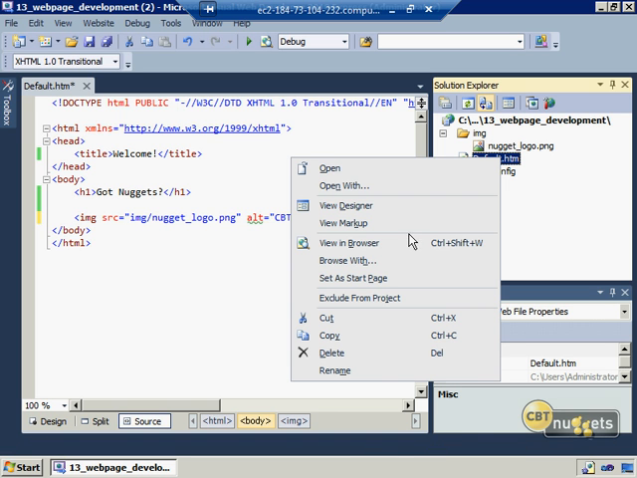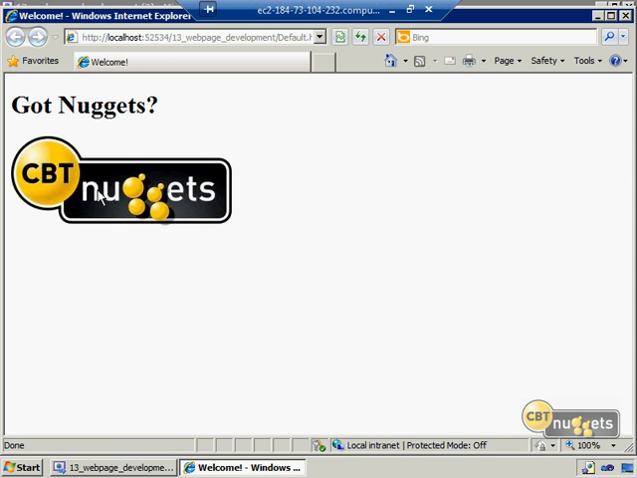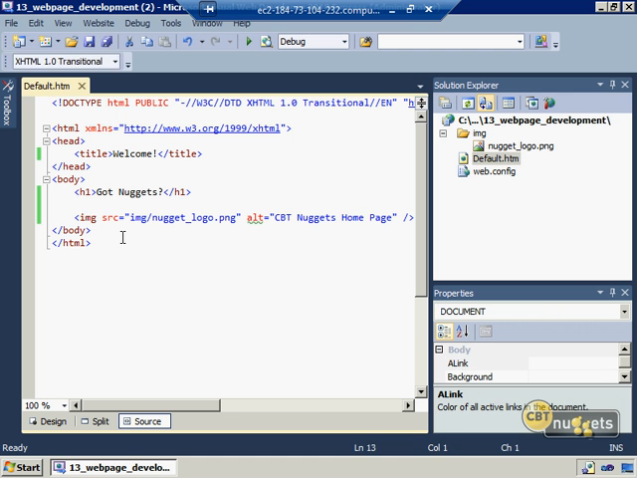So if we right click and view this in the browser, we'll say yes to saving it. We're not going to see any difference because the image is still there and it's fine, so we're not going to see the alternate text here, but everything should be fine. This green squiggly line should go away here shortly because it's valid HTML.